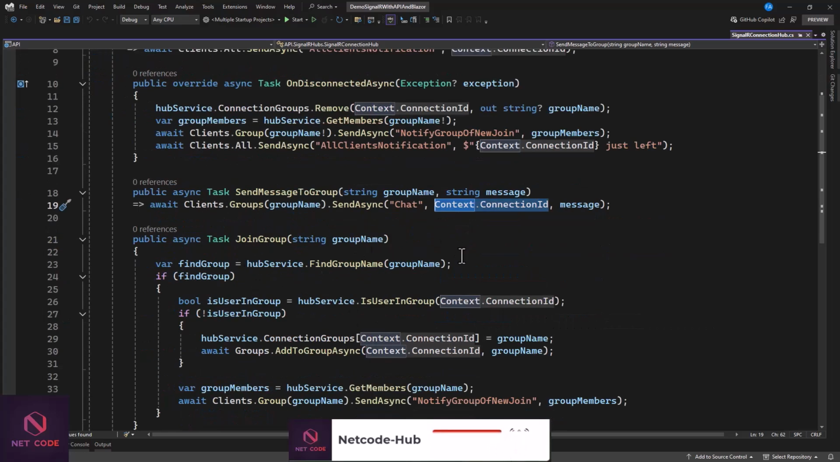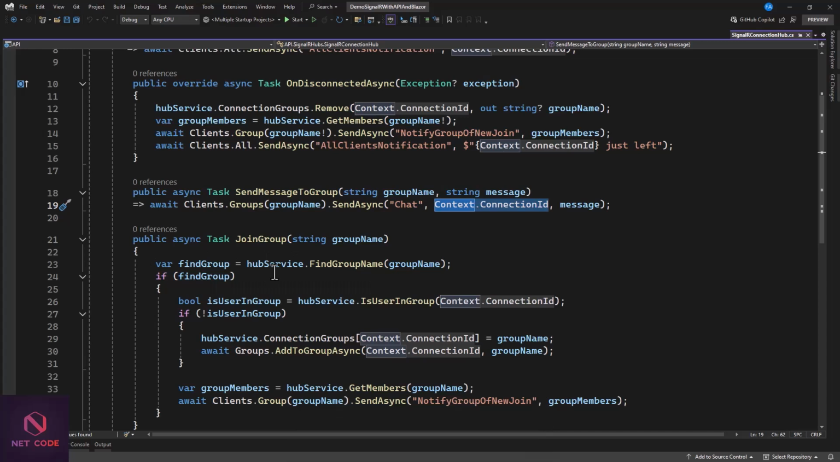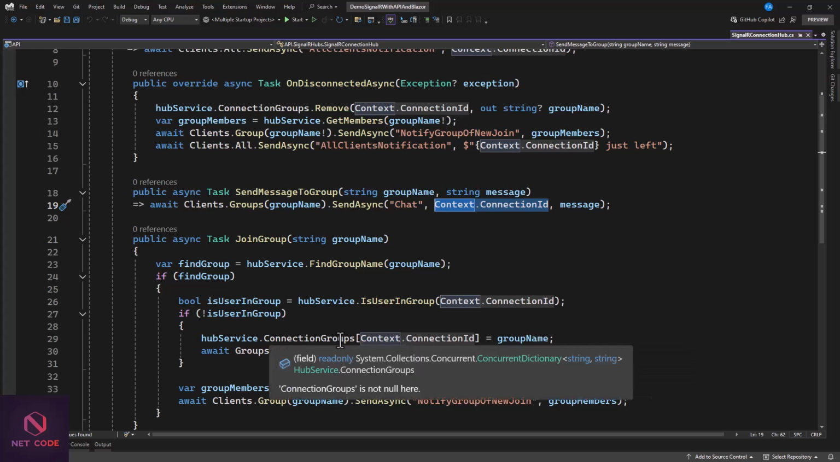Join group, that is where we want to join. Before we join that, we want to find out if that group that the user wants to join exists, because the user has to provide the group name. So search and verify if the group exists. So line 23 is going to set. In case it does exist, then we're going to check, is the user already in another group? So we find it from the hub service, and in case it isn't, then we want to assign the ID of the user to the group name as a value. ID will be the key, value is going to be the group name in the connection groups.